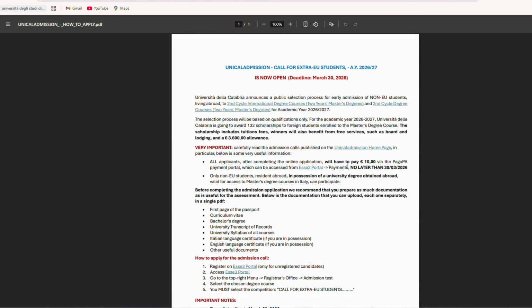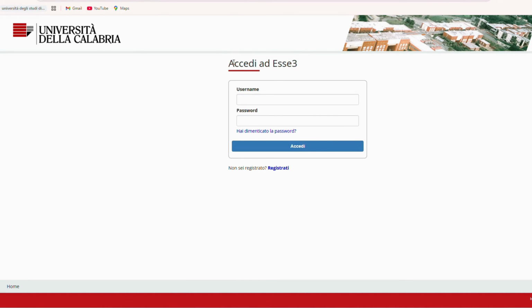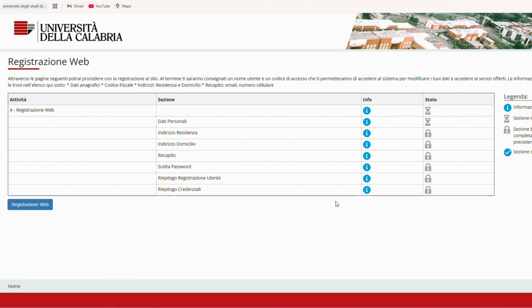Go back to the Unical Admission PDF and carefully read the admission calls. You will pay €10 per application, no later than 30th of March. Now click on the SA3 portal. The new page will open for registration. Here, click on Registrati. The registration web page will open. Click on Registrazione web.